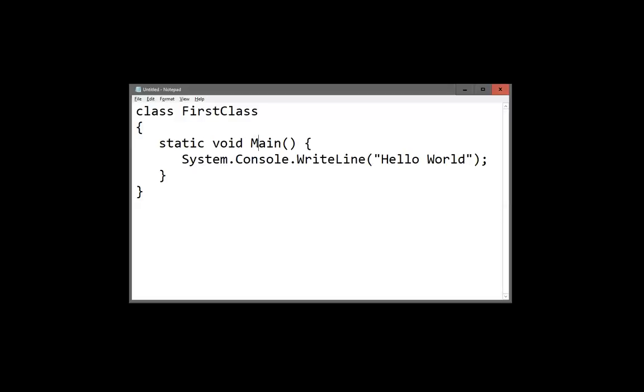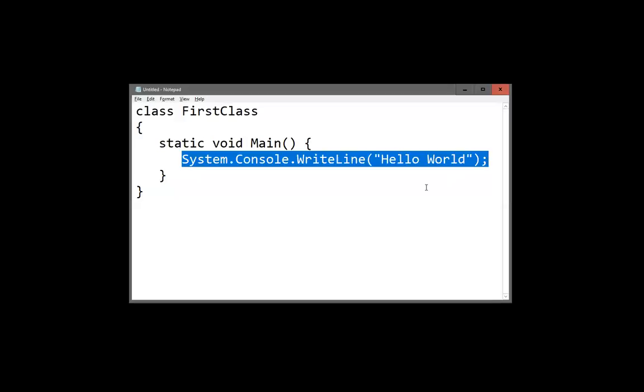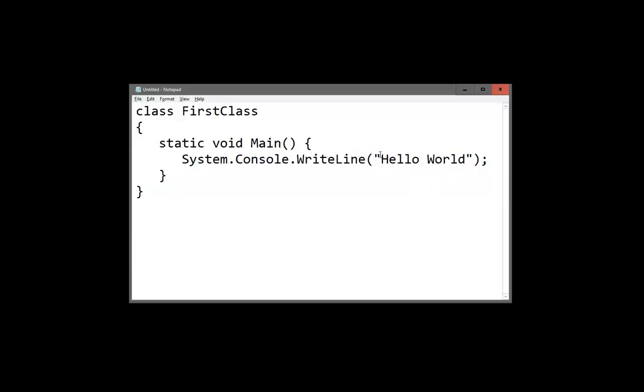Every method has a name. The name of this method is main. So when you have a method, you have the name of the method followed by some parentheses, followed by some curly braces. And then you have inside those curly braces a set of statements. So this is an example of a program statement. So this is one instruction for the computer. And the instruction that we are giving the computer is to write the line, hello world.